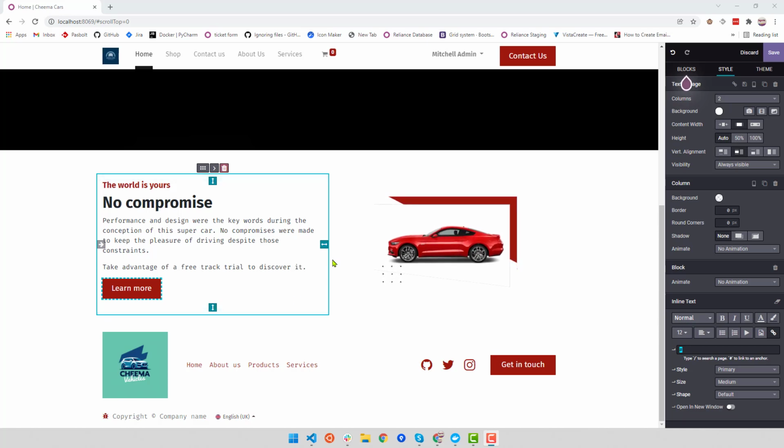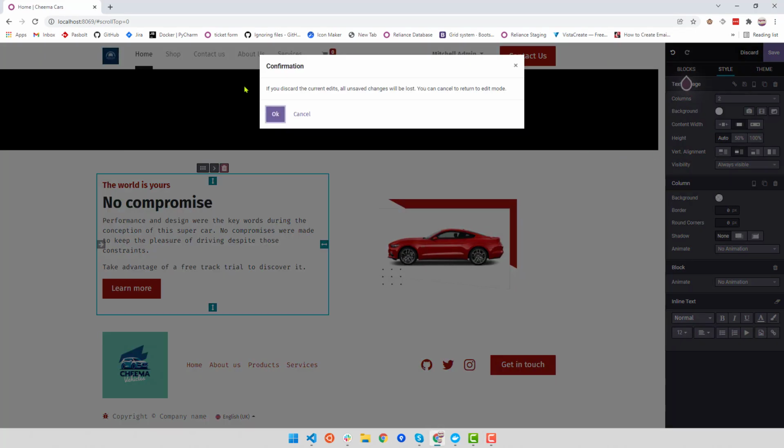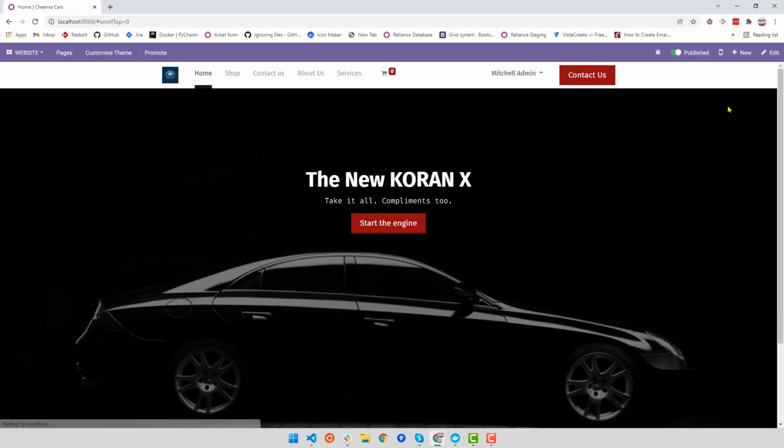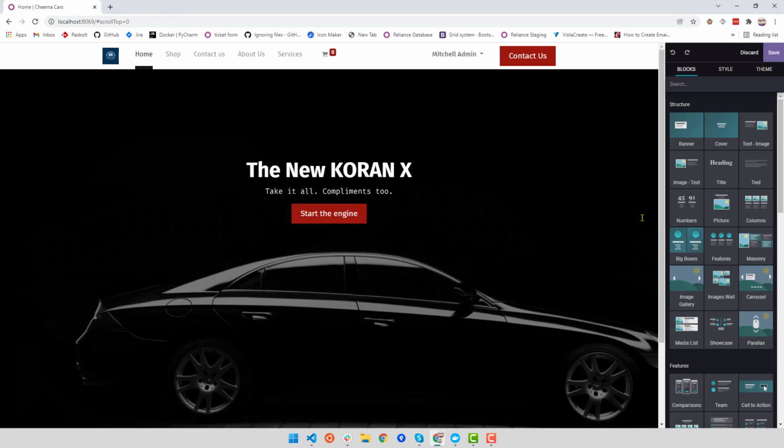In my next video, I will discuss the image text block, and after that, I will also talk about the title block and the text block. So if I discard it from here and I click on edit, in my next video, I will hopefully talk about the image text block, title block, and text block.